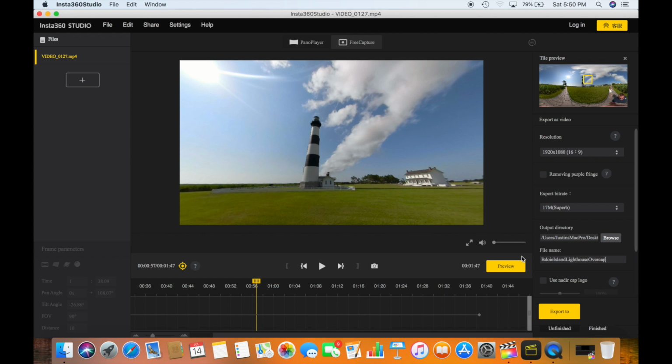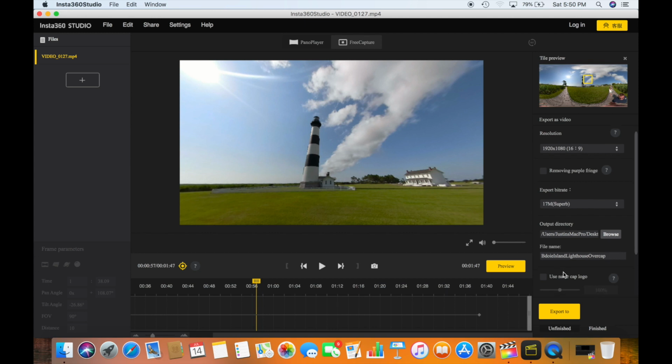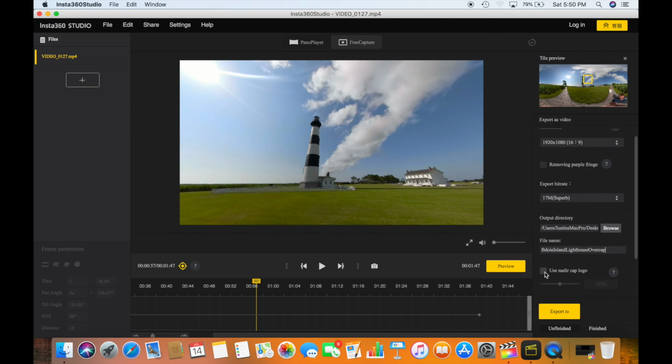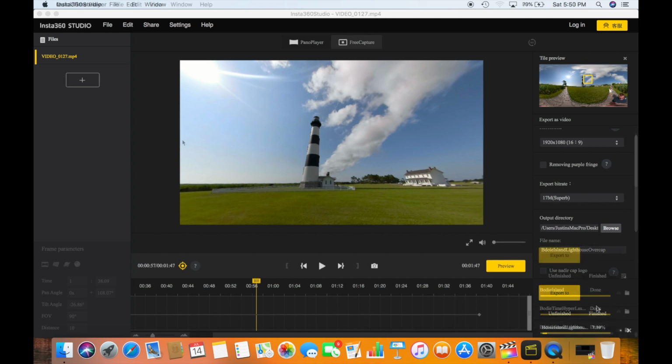I'll call it overcap. And then this is a feature where they let you add a watermark to the bottom of your footage, and I always uncheck that because it looks super cheesy and I don't want it in the middle of my footage. So now I'm just going to click export, and you'll see this is much faster than Fusion Studio. It's almost a 2-minute clip, and you guys can see in the bottom right here how fast it's actually exporting.